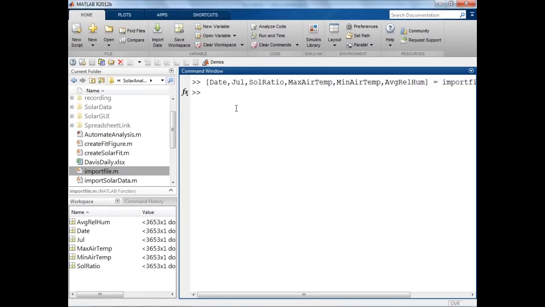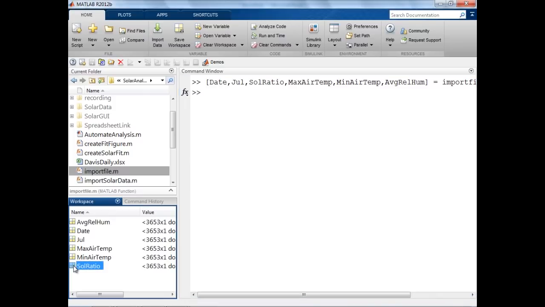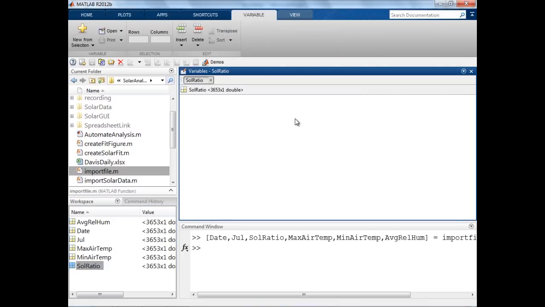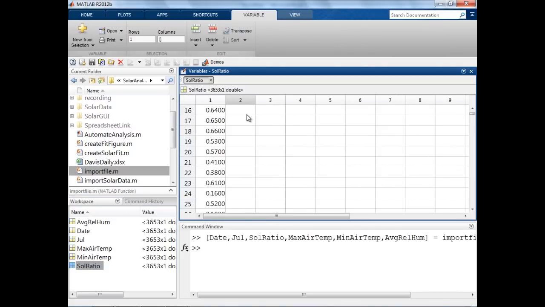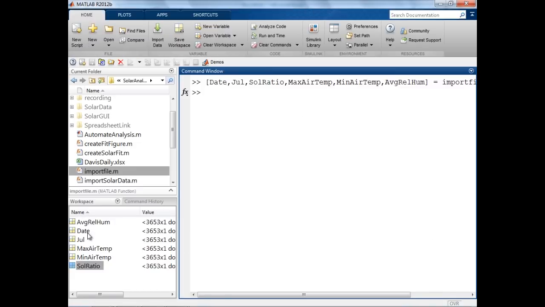Okay, so now we've completed that first step, accessing our data. Now that we've got it into MATLAB, the first thing we might want to do is do a quick sanity check. Make sure that our data looks right, that we imported it the way that we wanted to. So for example, we could take our solar ratio, double-click on that. That'll open it up in the variable editor. So we can scroll through, look at the raw data. We can manually change it if we want. And we can do this for any variable in our workspace.